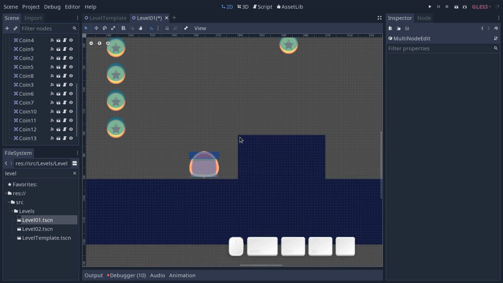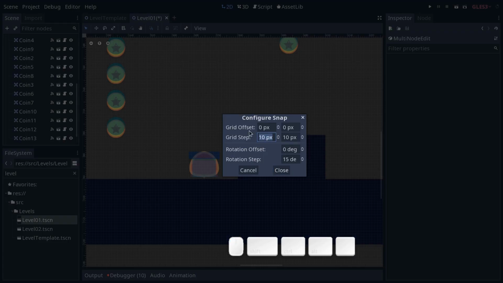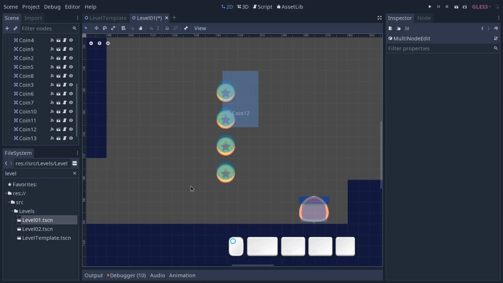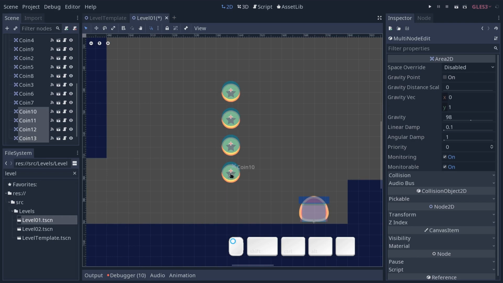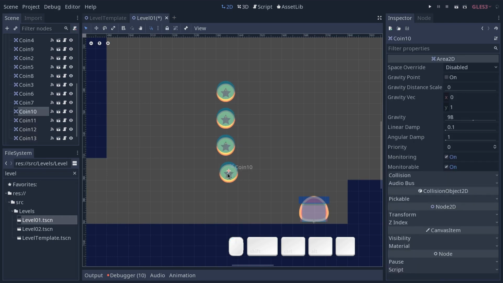So say my tiles are probably 80 times 80 here. So I'm going to click the 3 dots next to the snap icon and click Configure Snap and set the grid step to half a tile, 40 times 40. This will help me to align my coins a little more easily.